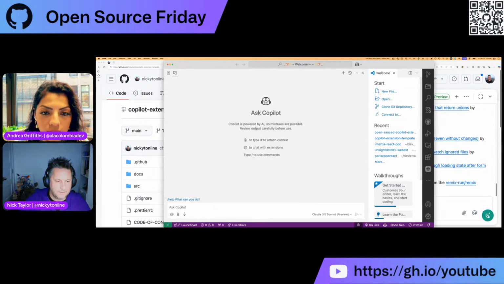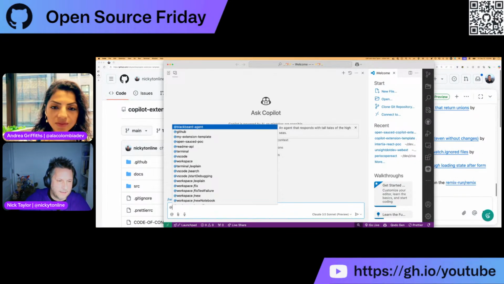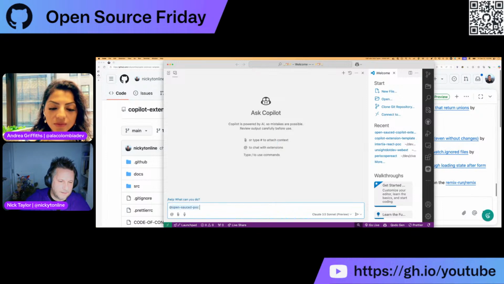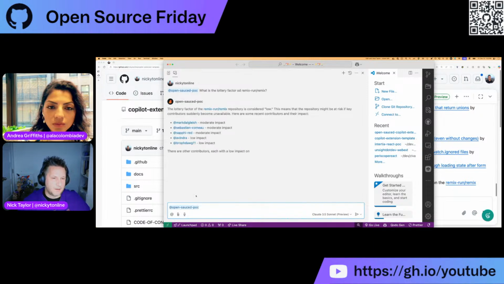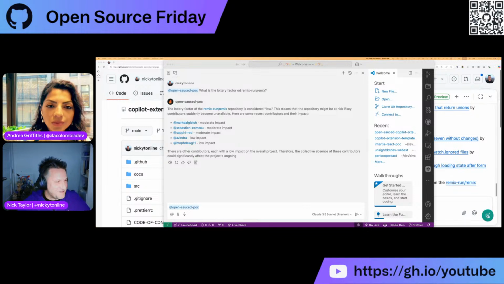I see it. Okay, so I can say that same thing here, at open source, what is the lottery factor of remix run remix? The thing I want to point out is we have one Copilot extension, but it's available in multiple places. I was just on github.com, asking questions to the open source Copilot extension, and now I'm in VS Code. I can't show Visual Studio because I don't have it installed on my Mac, but I wanted to showcase that as well.